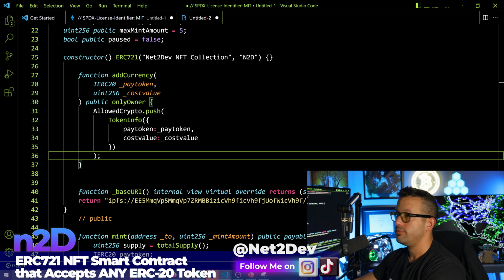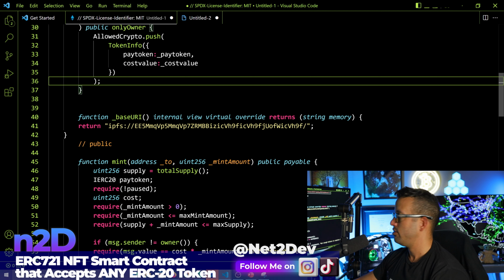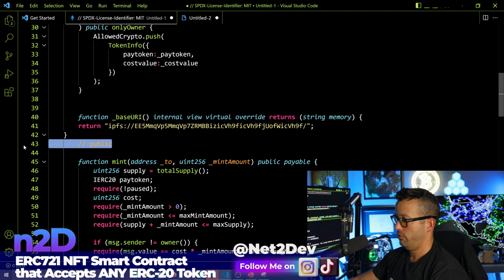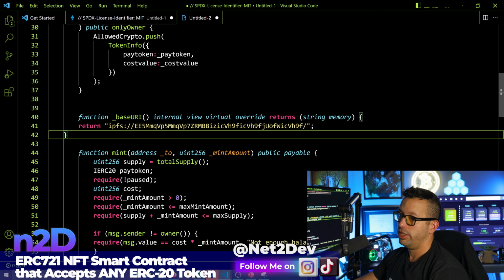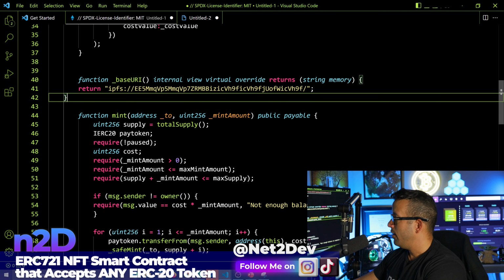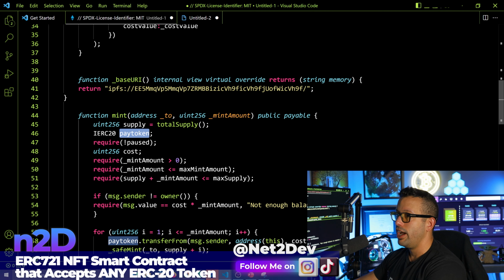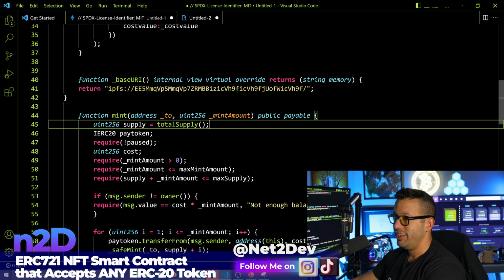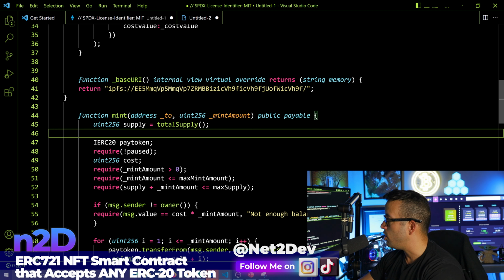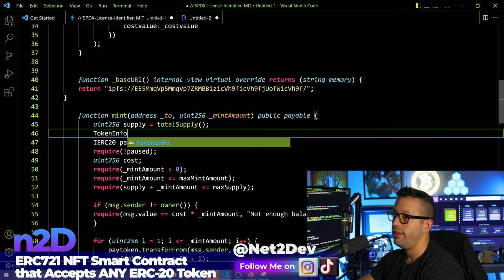Awesome. So we got that. Now here's what changes. Okay, by the way, I can remove this. I still need the base URI, of course. Now I still need to call the ERC-20, but this is how I call that struct. I call token info.